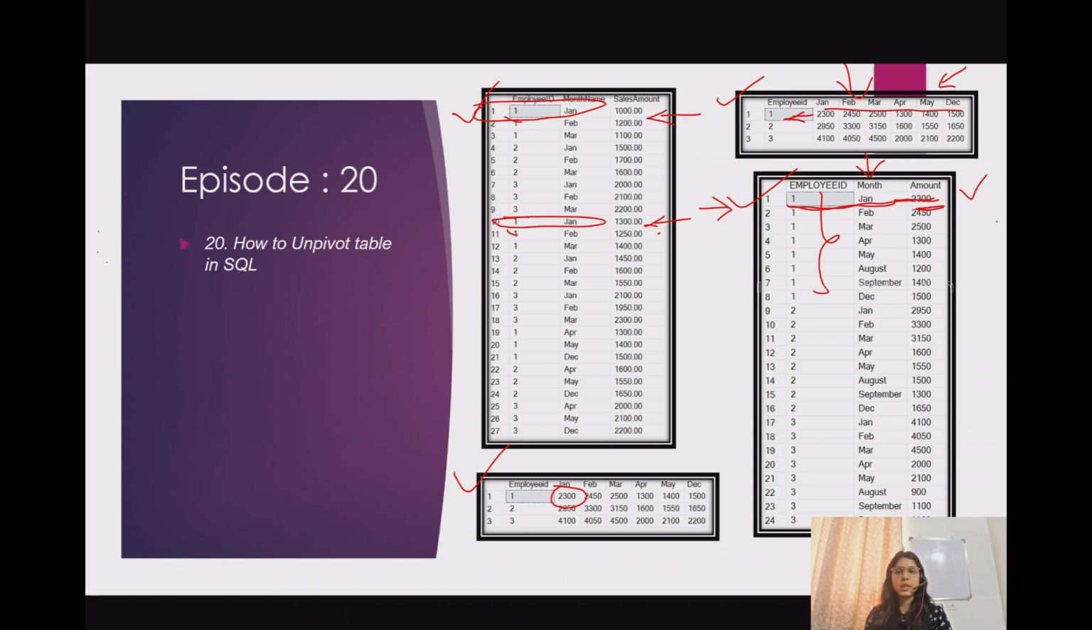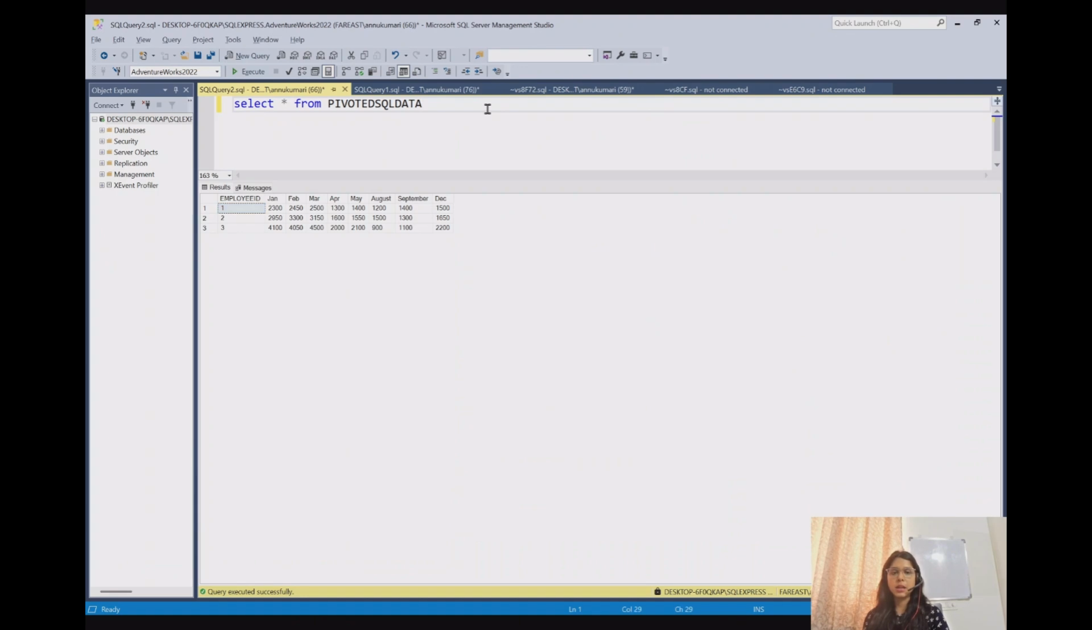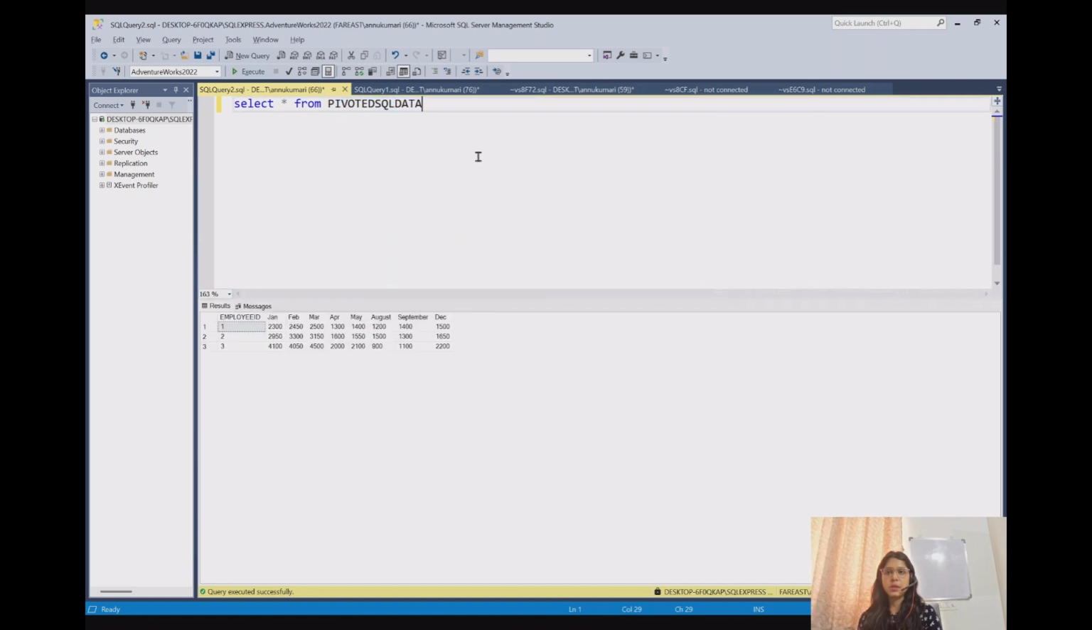So let's go ahead in SSMS and start creating the SQL query. This is the pivoted table that we created in the previous video. Now we have to unpivot it. The process is very simple. As we wrote a pivot query, similarly we can write an unpivot query. For that we have to specify the columns that we need in the unpivoted table.